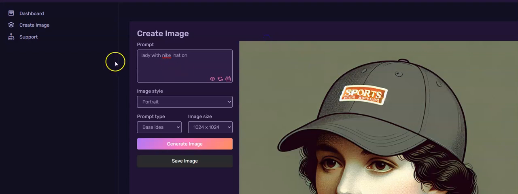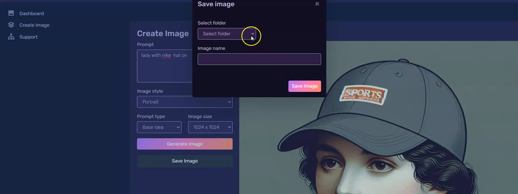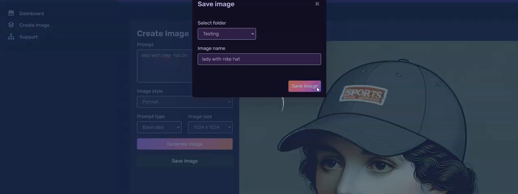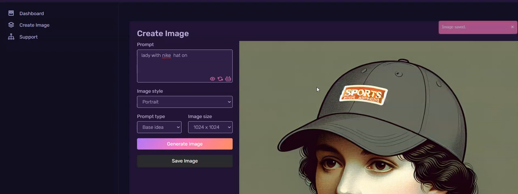Now that you see that, let's just say save the image. Here you can see, you just select the folder. I'm just going to put it in the testing folder. Image name, lady with Nike. Just to save it here. So now that image is saved. If you have a more detailed prompt you want to save, it will save your best 20 prompts.